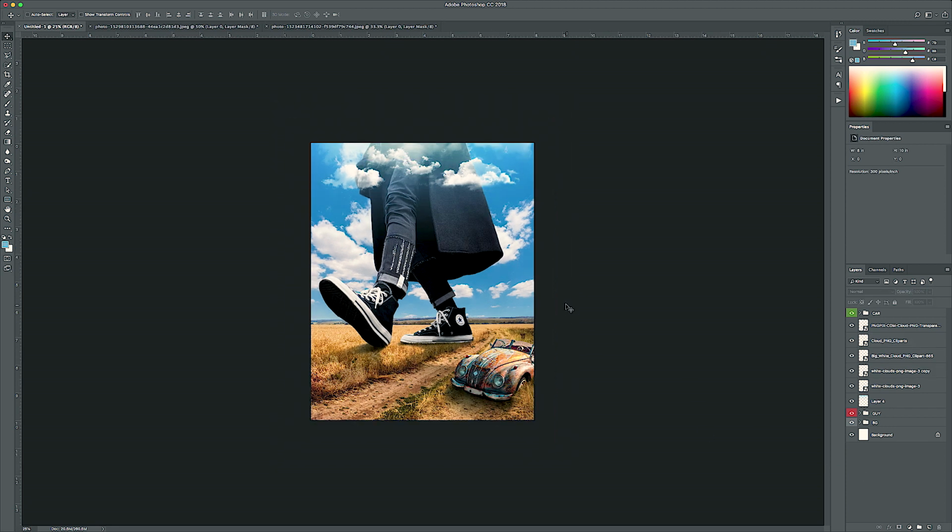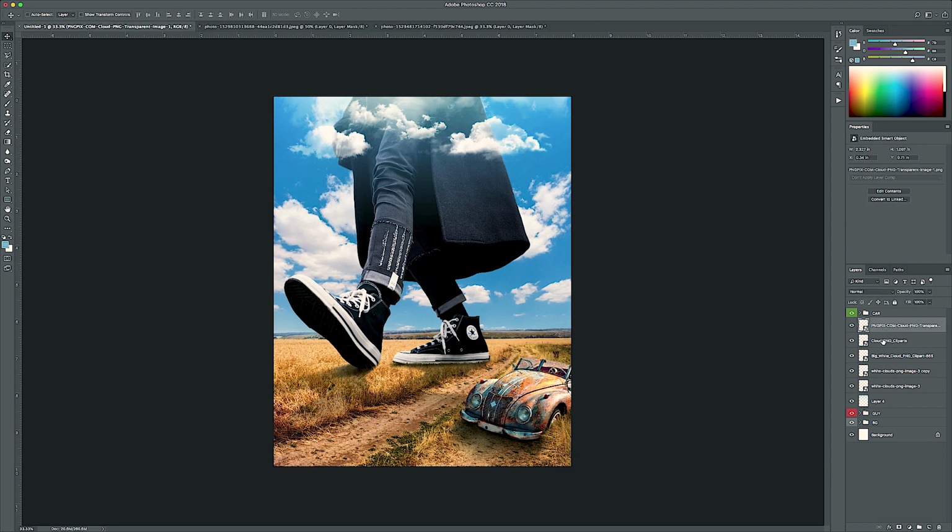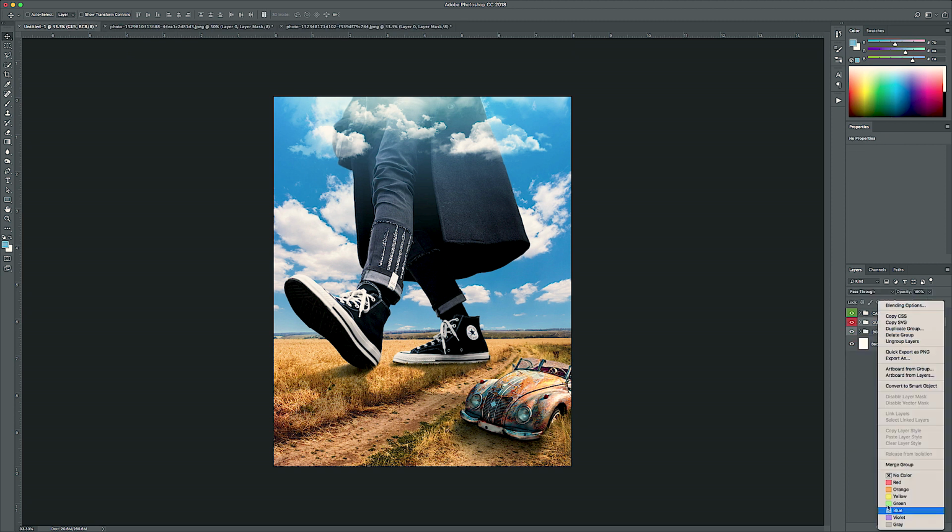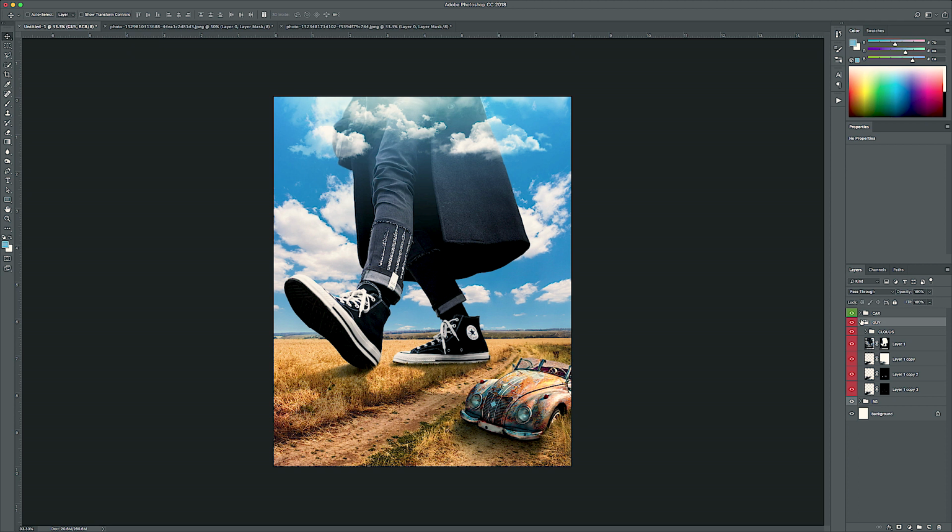You know what? It looks good. I think it's nice. Yeah. Let's bring the opacity down a little bit. There we go. And of course, let's group all these layers so we stay organized. That's really important, guys. Organization. Let's name these clouds, and let's put them inside the guy group. So if the guy moves, I want the clouds to move with him. There we go.